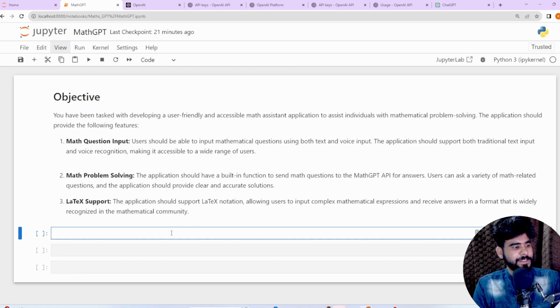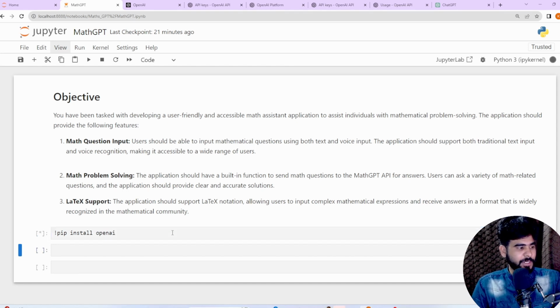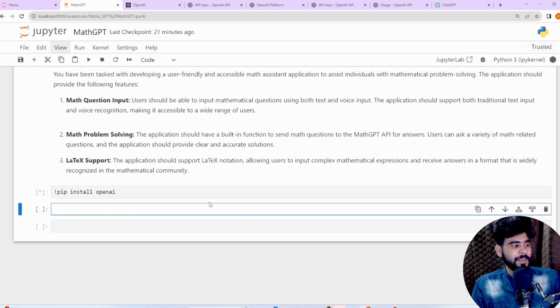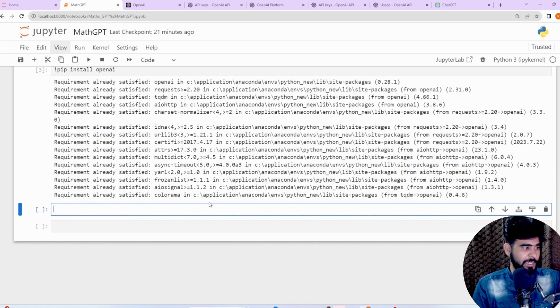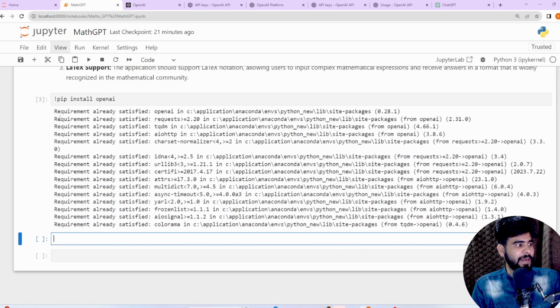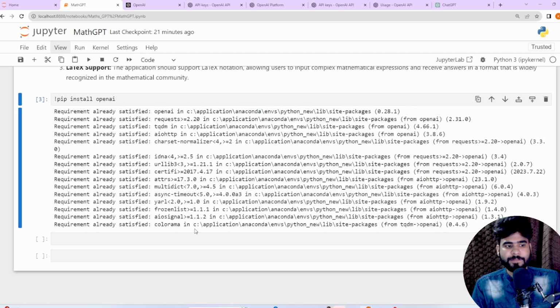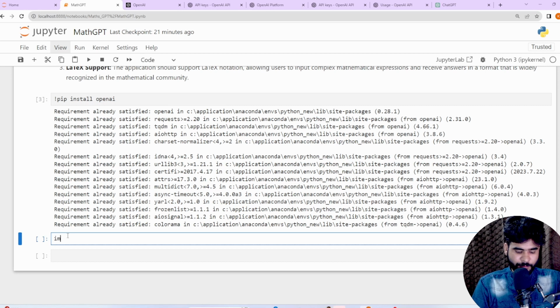First of all, we need to install OpenAI. We have a command called pip install openai, and after that we can run this shell. As you can see, requirement already satisfied, because I already installed this particular API. Now let me import OpenAI.